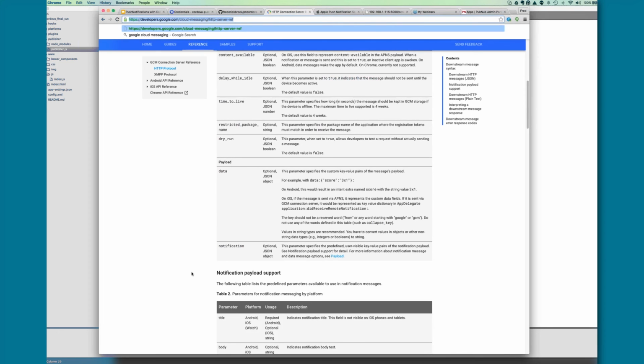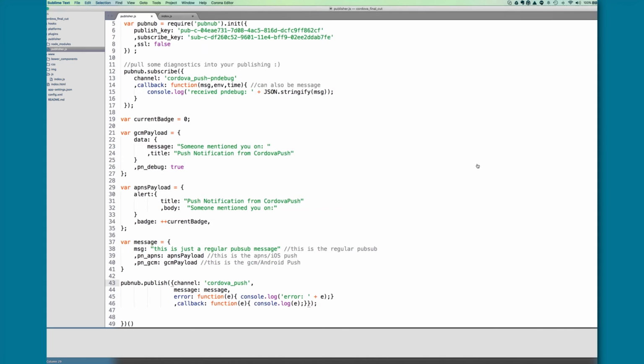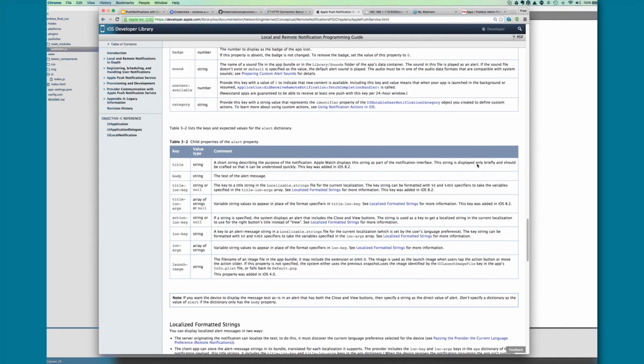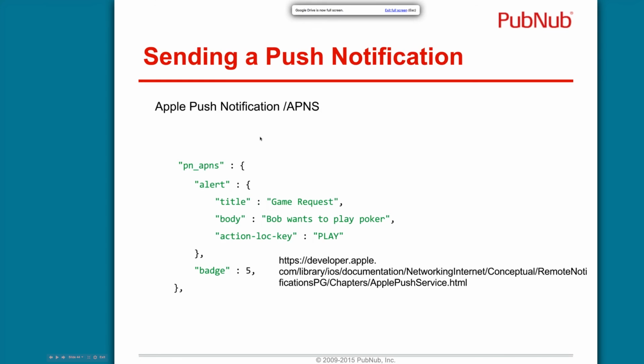Okay. All right. And for the Apple side, very, very similar. If we go back over to the slide there. For the Apple side, it's very similar. It's just pn_apns, and then alert. As we said, it's slightly different. The data that you want in the push, and then your badge count. And you can find more information about the attributes that you can add to your payload at the site here, which I also have up on the screen here.